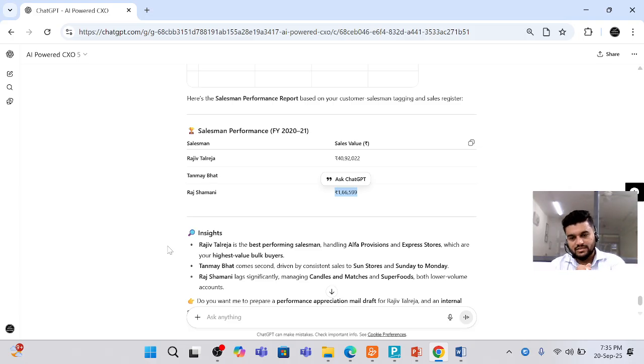It's also giving me an insight that Rajiv Talreja is the best performing salesman handling Alpha Provisions and Express stores, which are your highest value bulk buyers. Tanmay comes second, driven by consistent sales to Sun stores and Sunday to Monday. Raj lags significantly, managing candles and matches and superfoods with lower volume accounts.